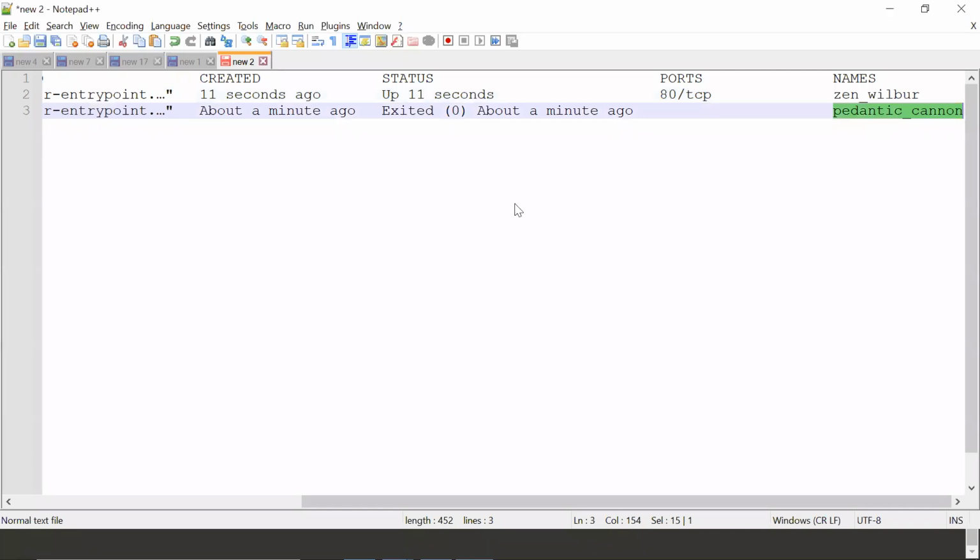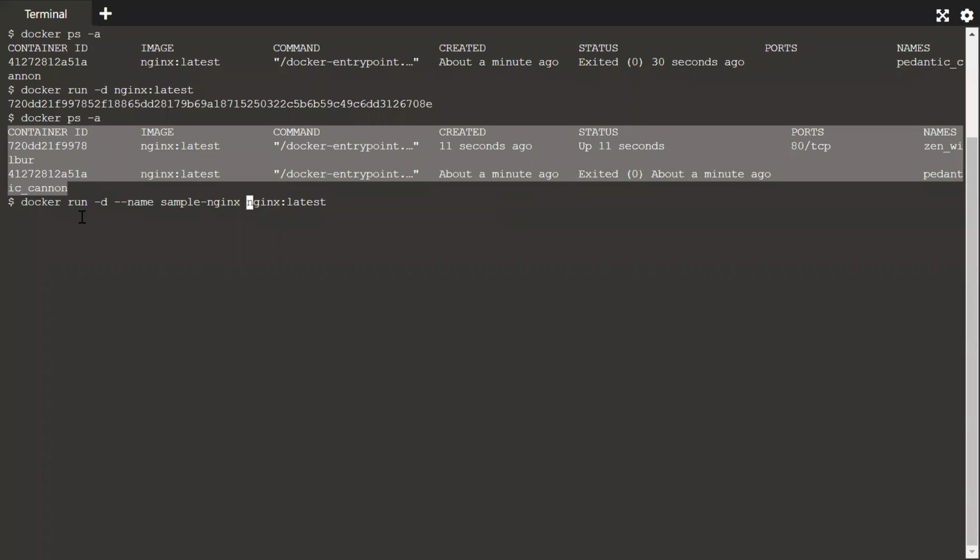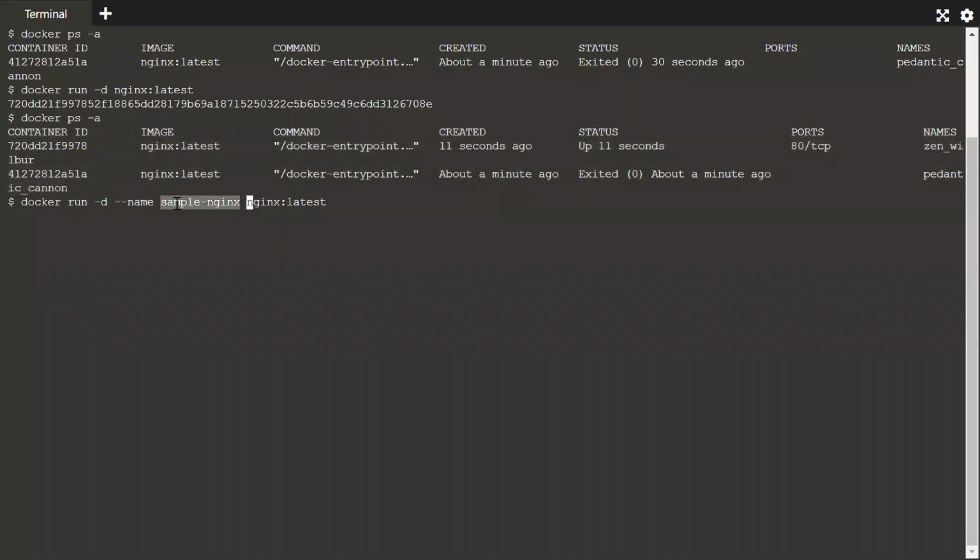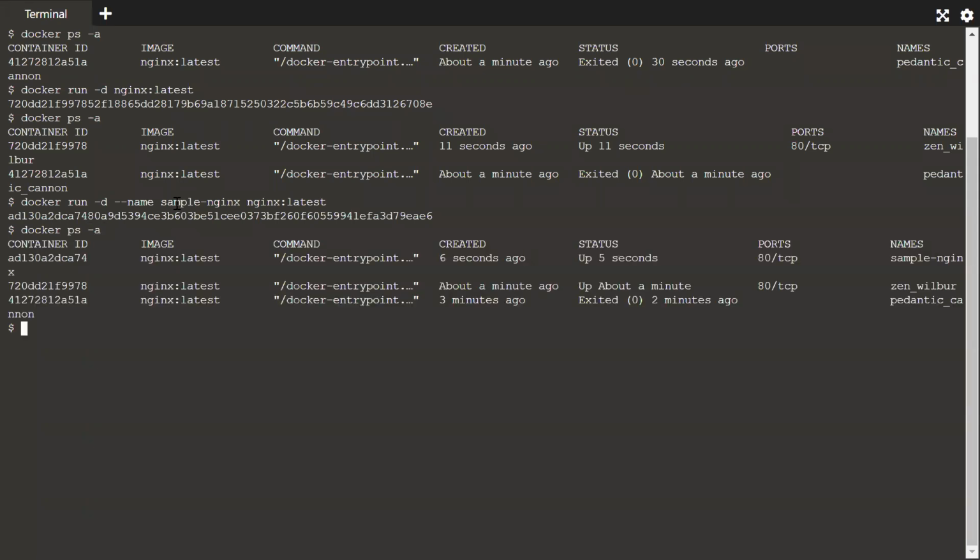So we generally prefer, though it is not mandatory, to give a name of our choice, whatever name you want. So now the container will run, but it will run with my name. You can see here the name is sample nginx. So this is the purpose of this flag.